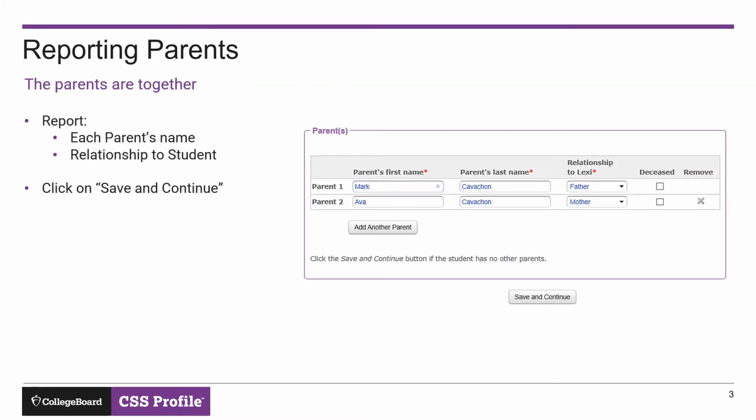Students whose parents are together are simply reported. One parent in the Parent 1 row and one parent in the Parent 2 row. The parent's first name and last name are entered, and then the relationship to the student is selected. Once completed, the applicant clicks on Save and Continue.